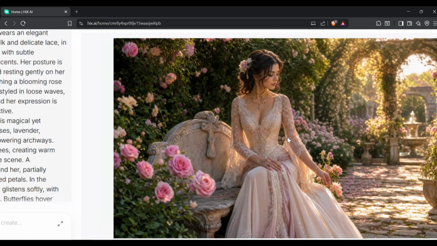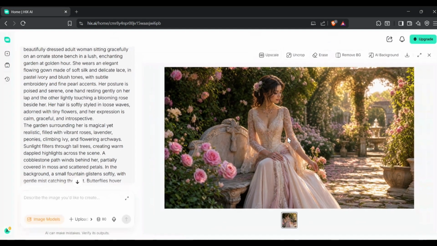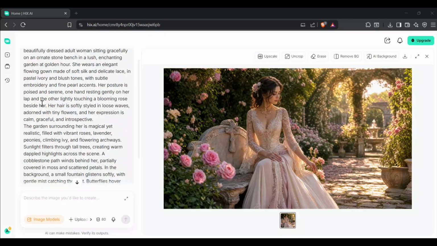Honestly, I don't even have words. Just look at the quality. The lighting, realism, textures, and composition all look absolutely incredible. The image feels insanely realistic and genuinely beautiful. Now, let's download it. But we're not stopping there.